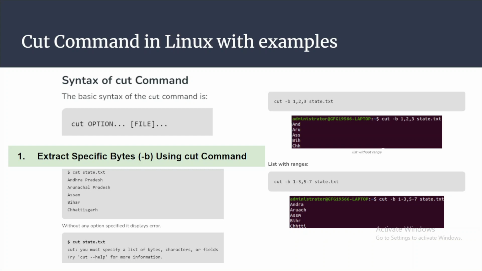So the syntax of the cut command is simply the cut command, providing the options and the file name. Here is an example where we have a file, state.txt, containing Andhra Pradesh, Arunachal Pradesh, and other state names. If you just simply run cut and provide the file name, it will give you an error. It asks you to provide the options, which is mandatory. The error says, you must specify options, either a list of bytes, characters, or fields.